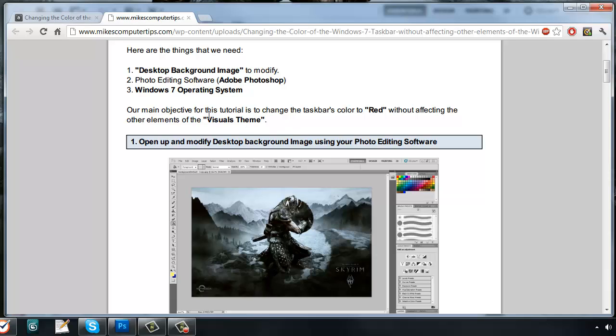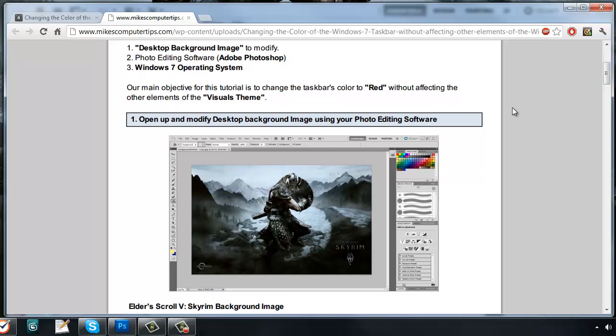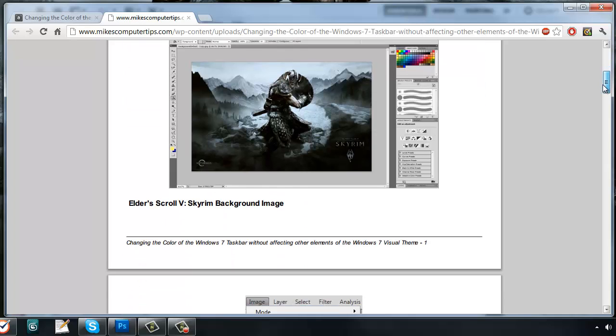So we're going to go through this one today, and what you're going to need, basically, is a desktop background that you can edit. You're going to need an image editing suite such as Photoshop or GIMP, for example. And you'll need to be using a Windows 7 Aero theme.